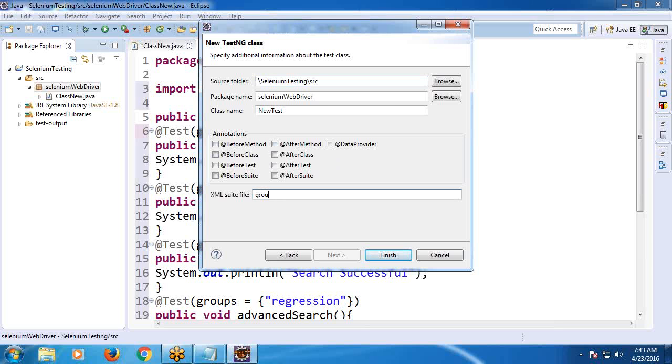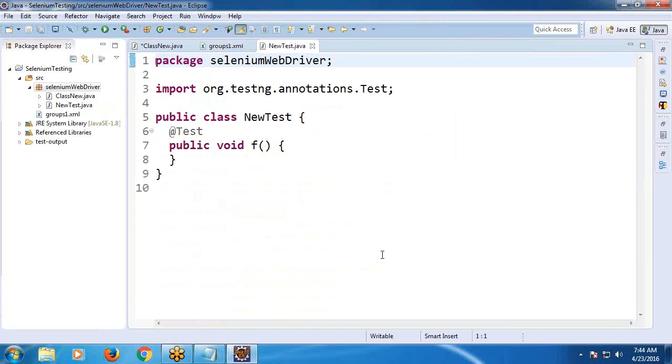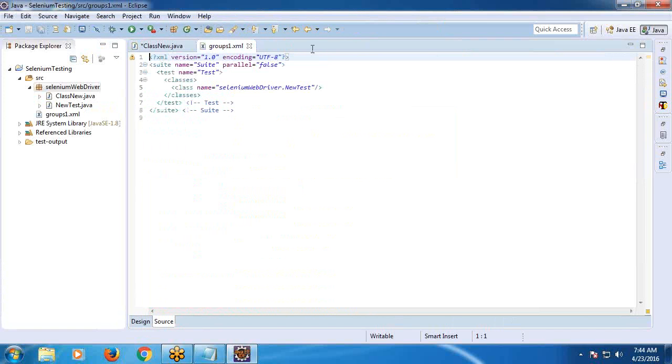XML file name. Suppose groups1.xml. Finish. Sir. Here we used the class new. Okay, already generated.